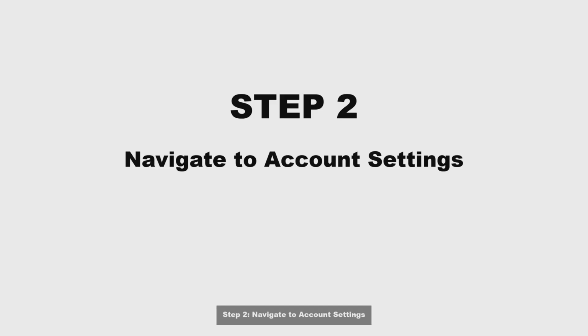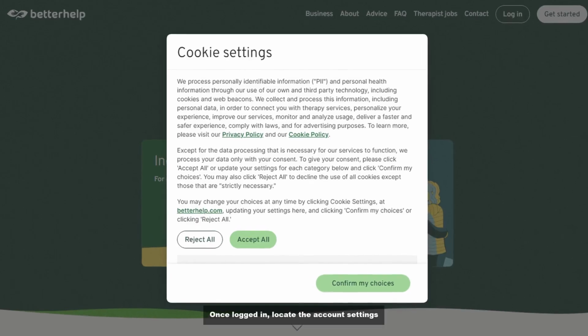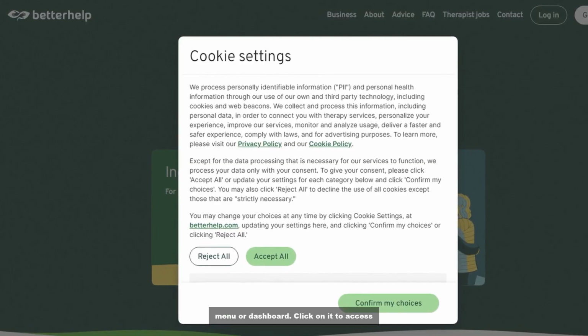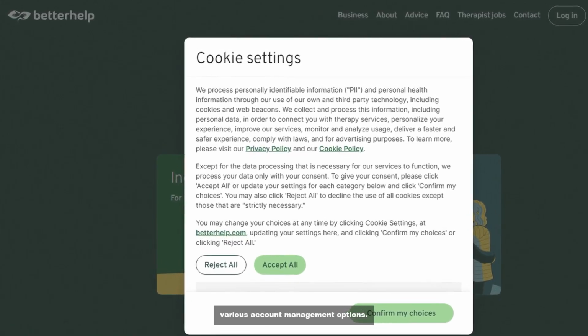Step 2. Navigate to account settings. Once logged in, locate the account settings section. This is usually found in the profile menu or dashboard. Click on it to access various account management options.